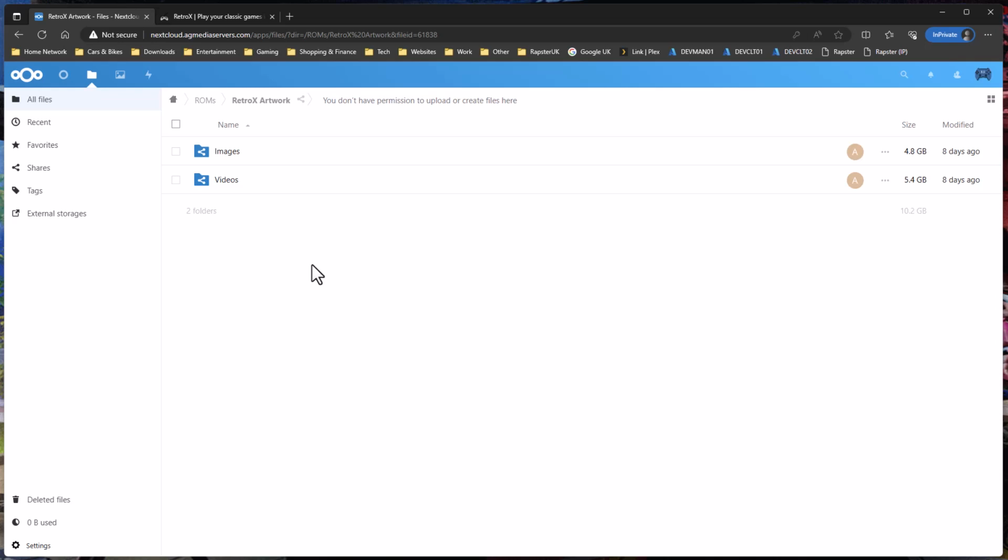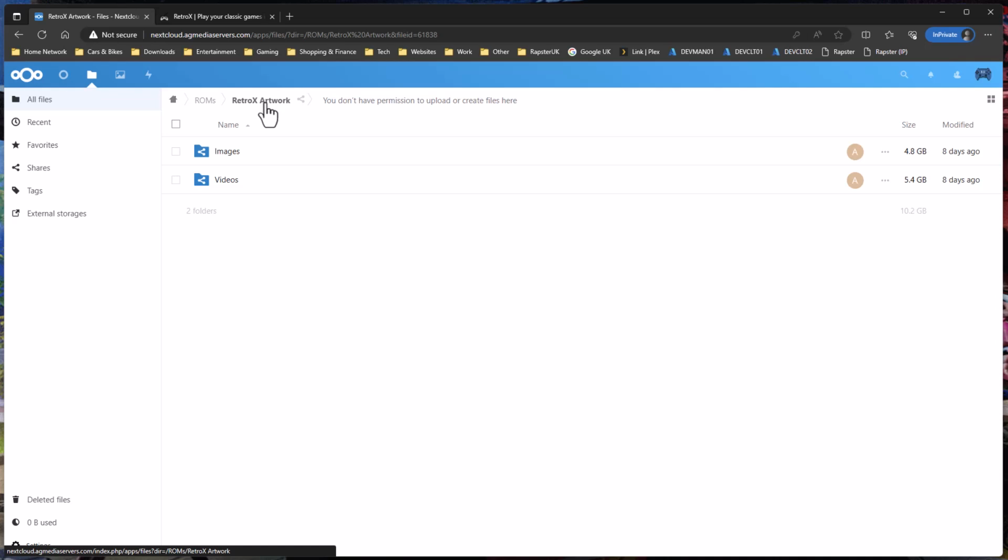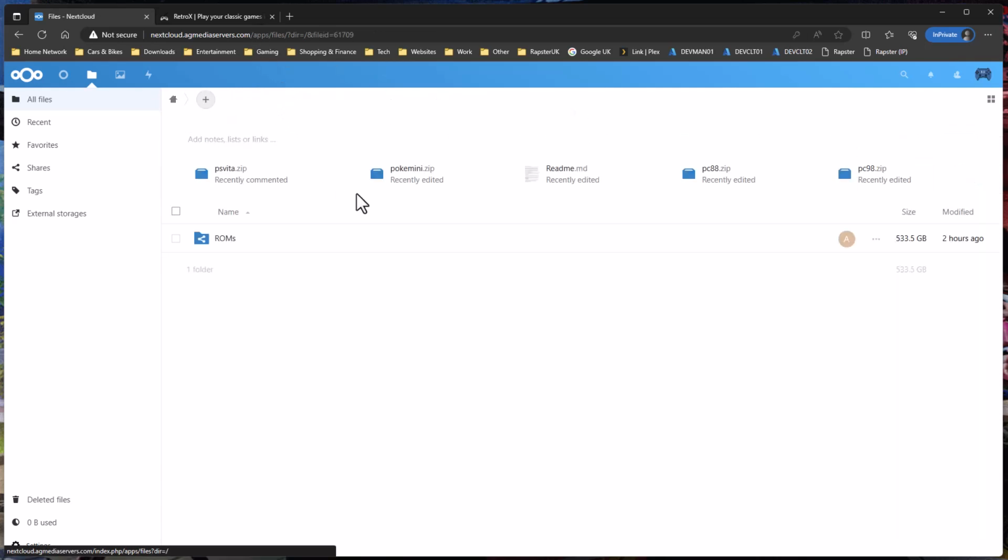If you have a paid account with them, as with MU Movies, you can also then download the video snaps as well. You can do that, but if you want to download a local copy and the set that I've got matching here, this is where you grab it from. So inside images, we've got all the various box artwork, box 3D, logos, snaps and titles. So these are all the ones supported by RetroX that will display. And then also under videos, you've got video zip, and inside there is the folder structure with all the video snaps. So you basically grab those, and as I say, this is mentioned in the README.